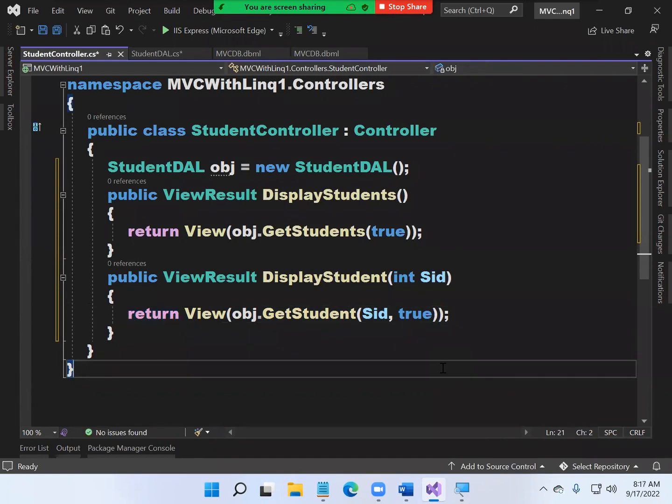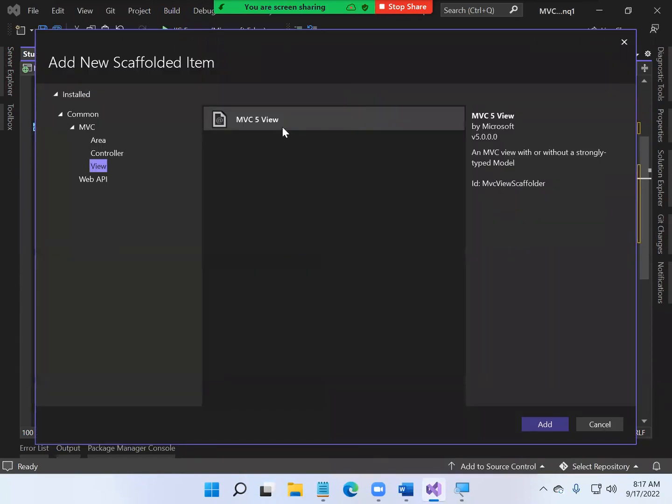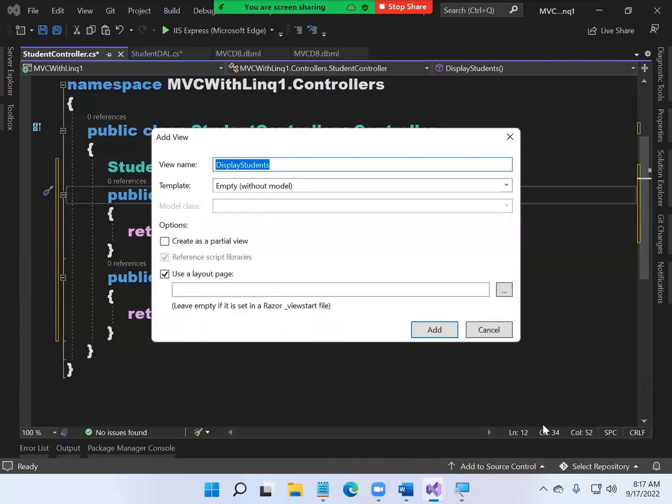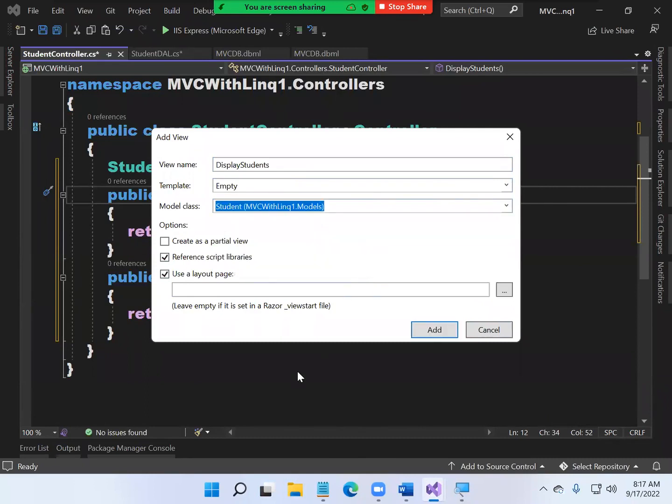Okay? Shall I create a view for display student now? Come on, let's see. For display student, I'm going to create a view. Right click. Add view. Add. If you want to choose here, Empty. What is the model class? Student. Model class is student. Are you clear? The model class you are using is student. Student is the model class you are selecting in this particular place. Okay, I am choosing a layout, guys. Click on the add button.